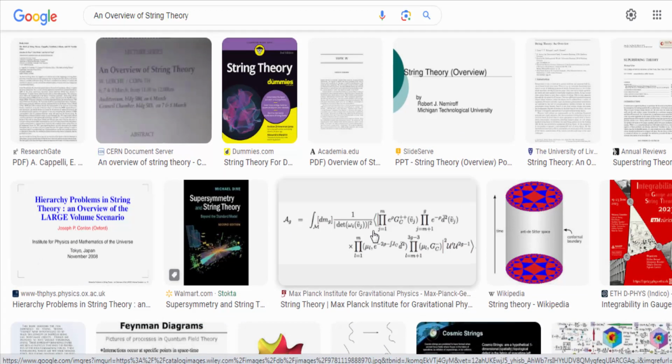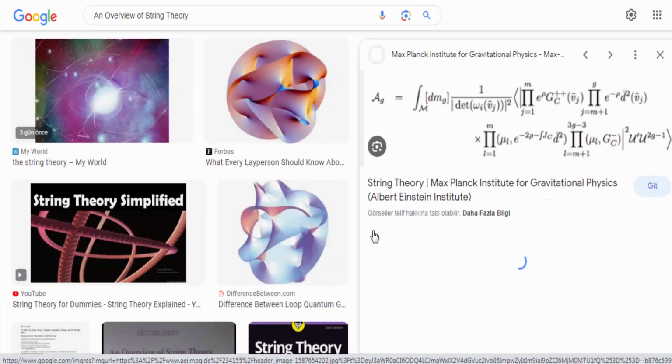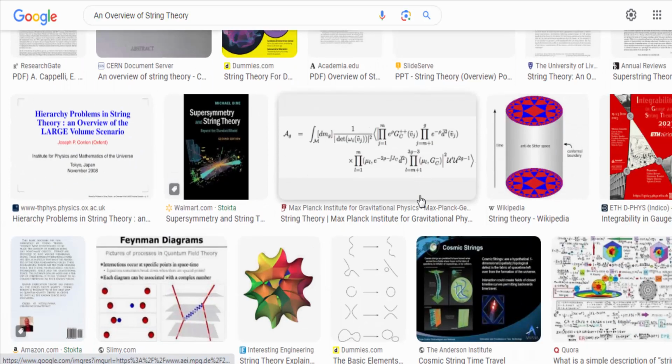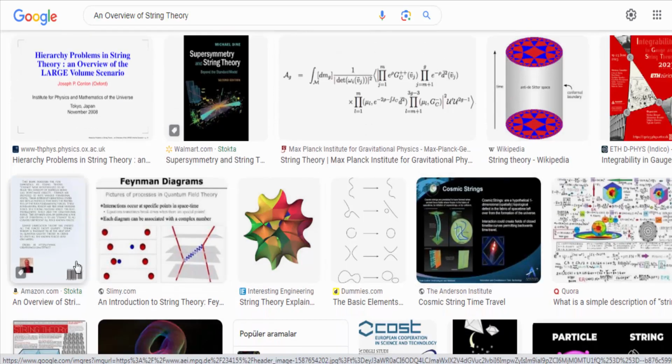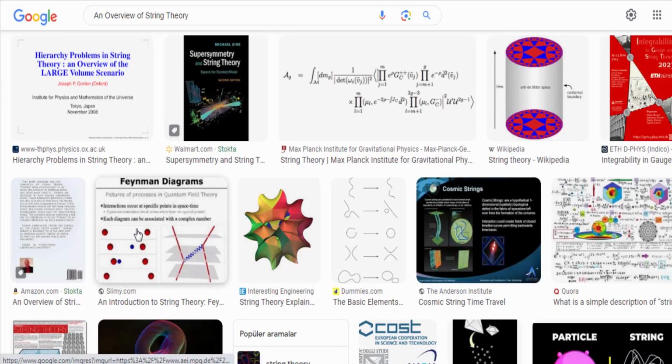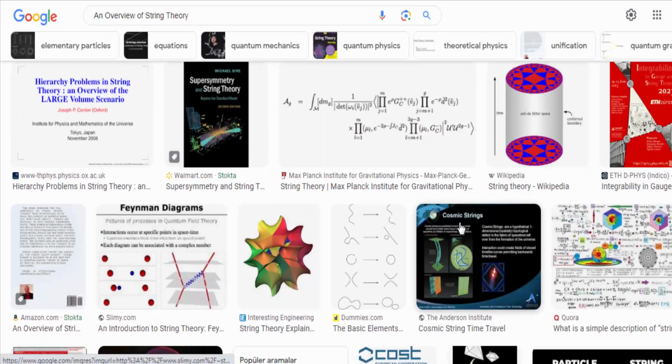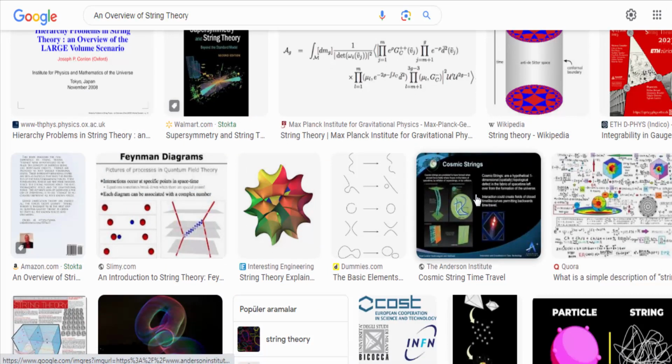Multidimensional space: string theory requires the existence of more than the familiar four dimensions, three spatial dimensions and one time dimension, of our everyday experience. It postulates that there are extra spatial dimensions, usually 6 or 7, curled up or compactified at scales too small to be detected by current experiments. These extra dimensions provide the necessary mathematical framework for string theory to work.